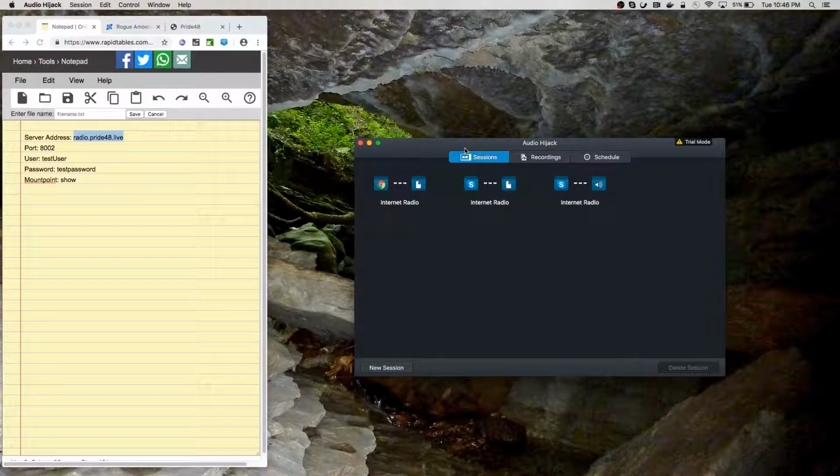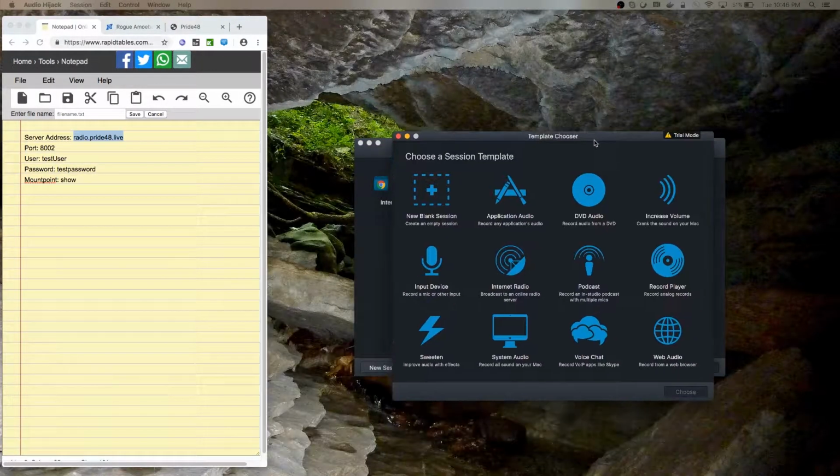AudioHijack is going to open up, and you're going to see a few tabs across the top: sessions, recordings, and schedule. Then you're going to see pretty much a blank space here. I've got some sessions already created, but we're going to go through creating a new one. So you're going to click on New Session, and when you click on that, it's going to bring up a session template chooser. You can start with a new blank session, or you can choose one of the session templates that they've already created.